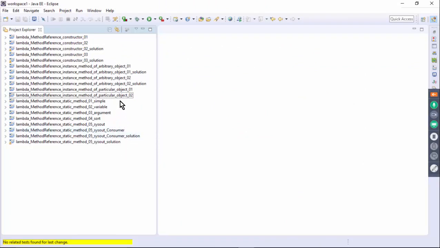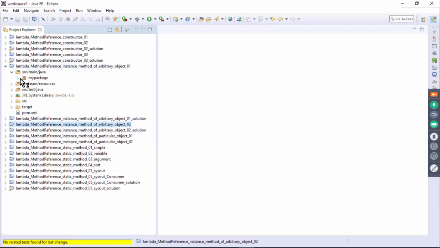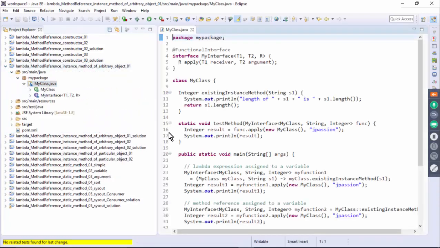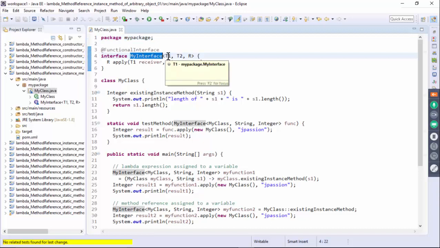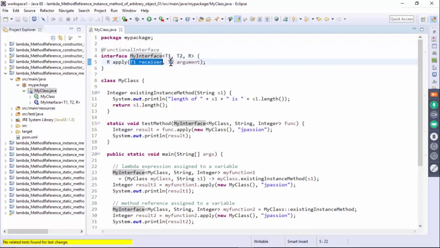So we have these cases. We have this one and this one. Let's take a look at this example here. My class: we have a single class that contains everything, which is a bit convenient. We have a functional interface called MyInterface, which has generic types T1, T2 and R. And we have an apply method, which takes T1 as receiver, T2 as an argument, and then returns R.